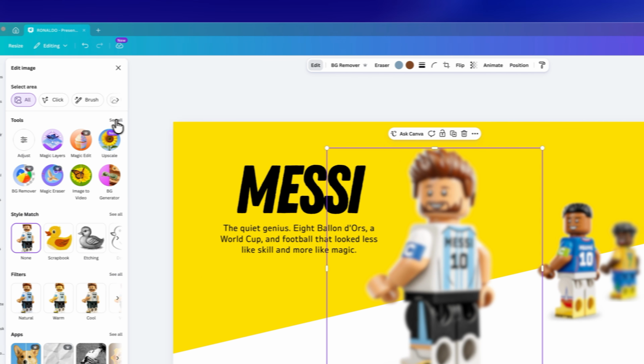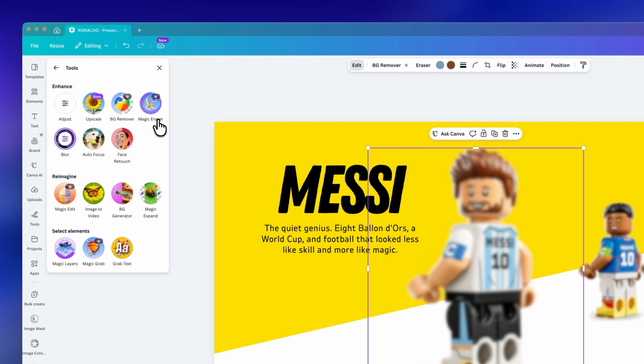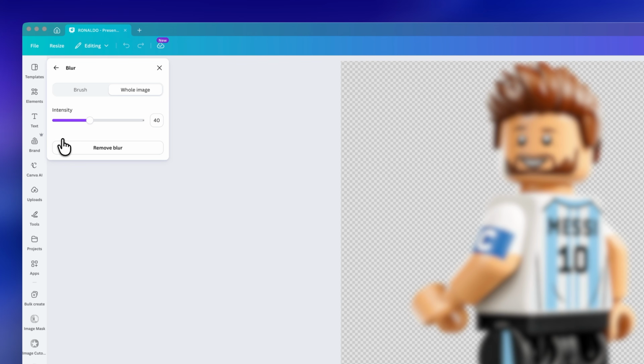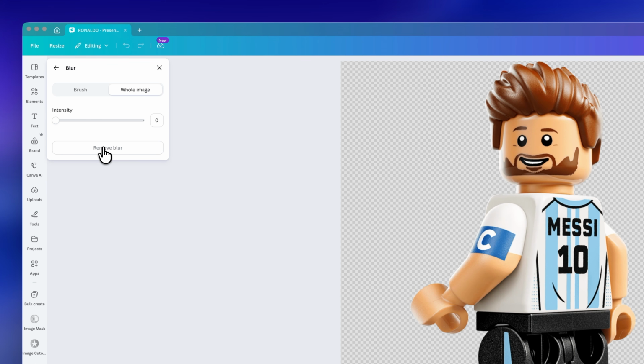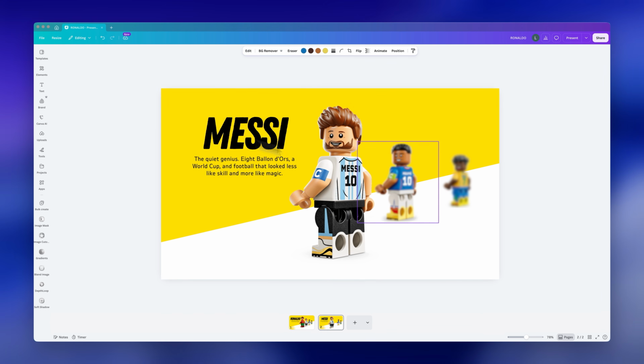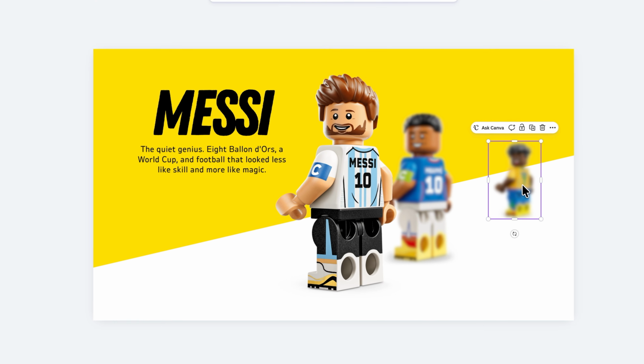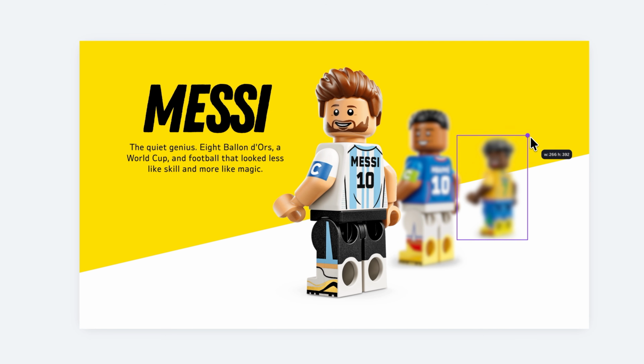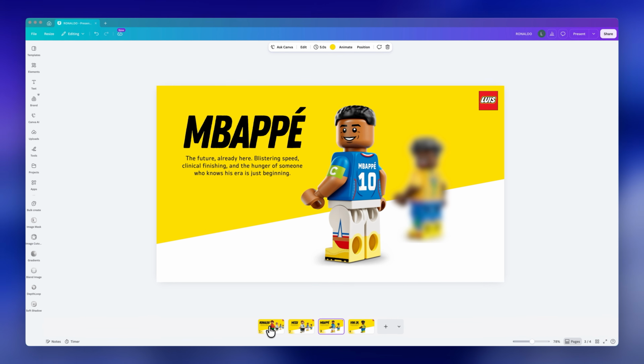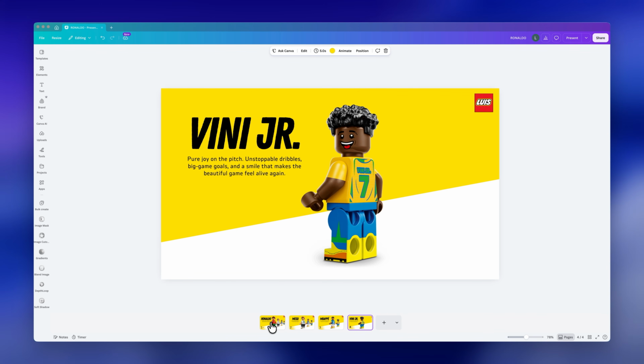So click on Edit, See All, then on Blur. And here you just need to select Remove Blur. And then you can close this panel and just move the rest of your images and make them slightly larger. And you'll need to repeat this whole process for each of the characters in your slide. So once you're done, you'll have something like this.